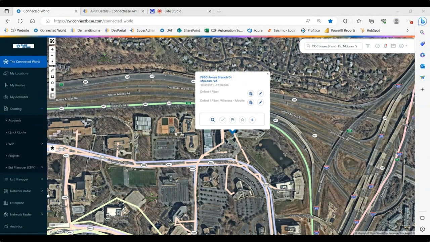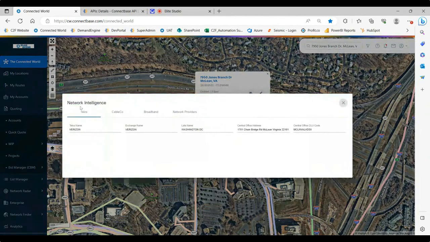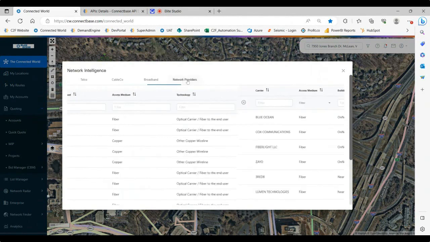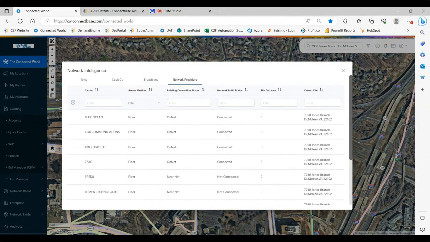Our job's to go out and help you find that, understand those connections, and it all starts with network intel. The ability for us to provide really important information like telco, cable co, broadband carrier data, which really is FCC driven in this view. That's really important for our marketplace. And then the network providers tab, where we source over 11,000 carriers around the globe.